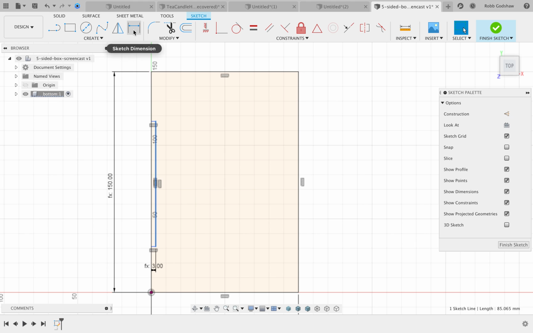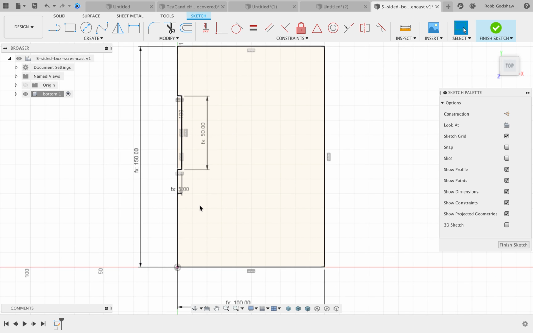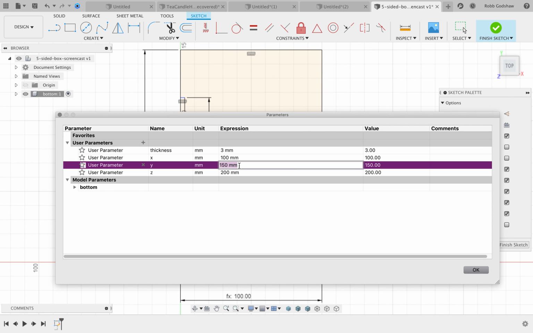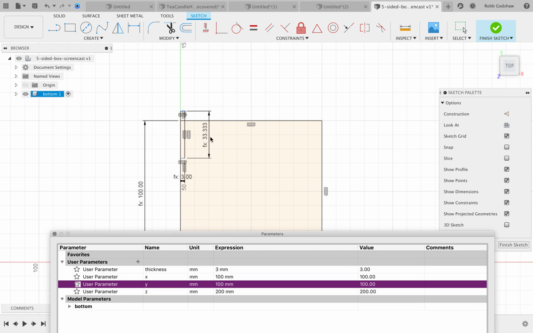In order to do that, the easiest way is to make a dimension, and instead of typing a number, you can actually click other dimensions and reference them. So I could either click this and say divided by 3, or I could just type Y divided by 3. It's up to you. Now if I change Y in modify parameters, for example, to be 100, you see that also gets smaller.